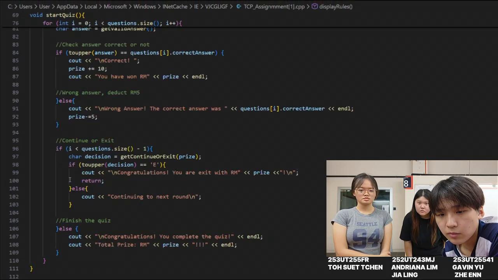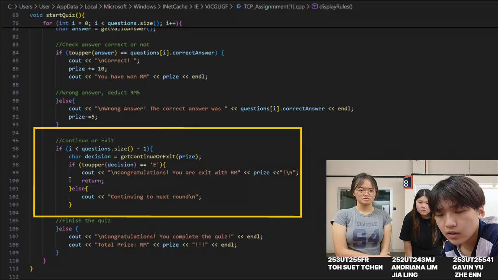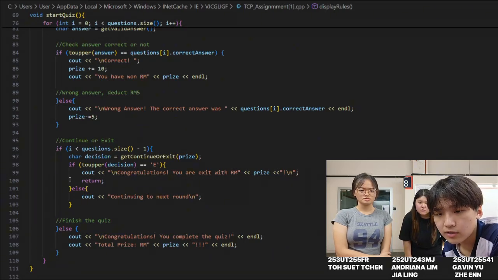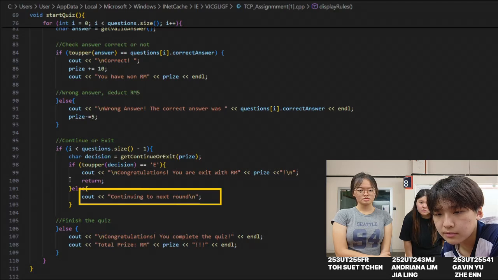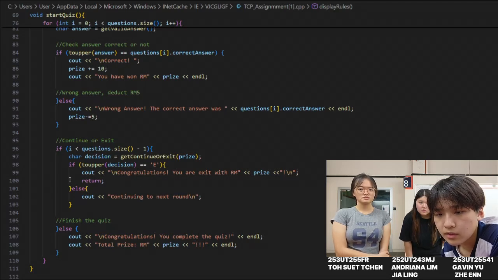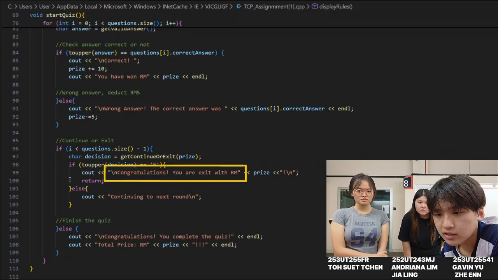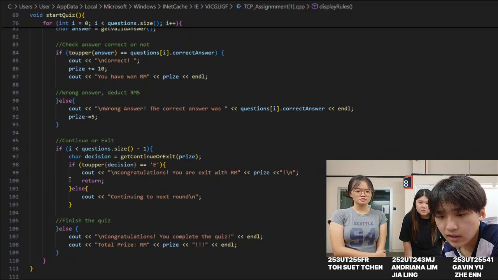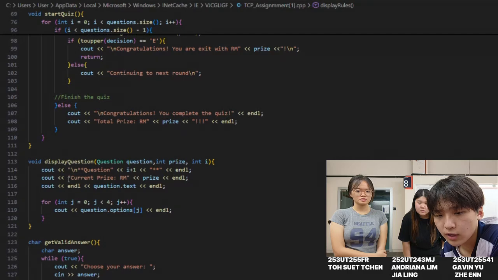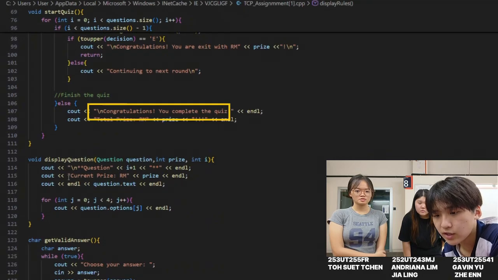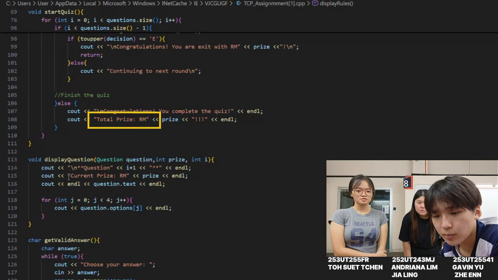Next, it will move on to continue or exit. No matter whether they're correct or wrong, it will prompt if you want to exit or continue. If you want to continue, you type C, and if the decision is equal to E, it will show your exit with RM and your prize. And then if you finish all the questions, it will prompt congratulations, you completed the quiz, and will show your total prize of this game.